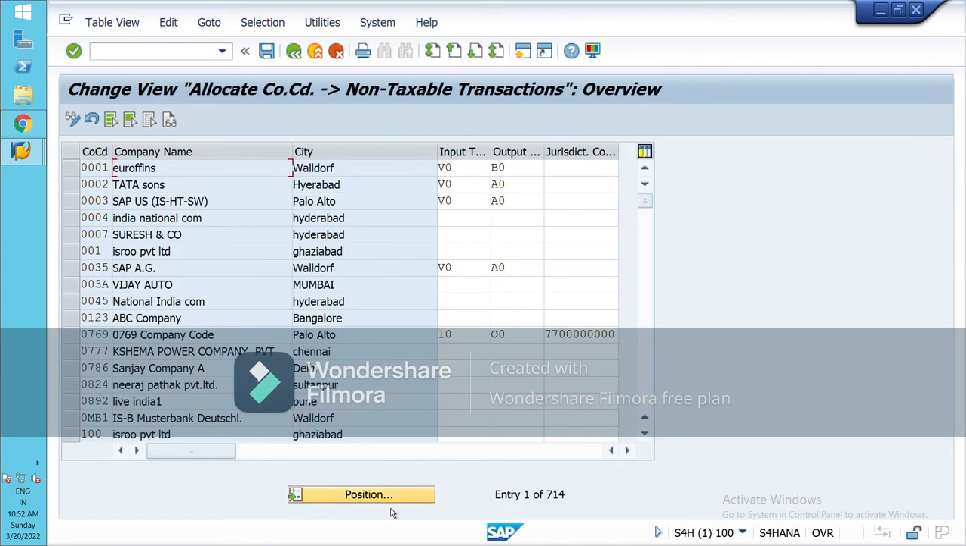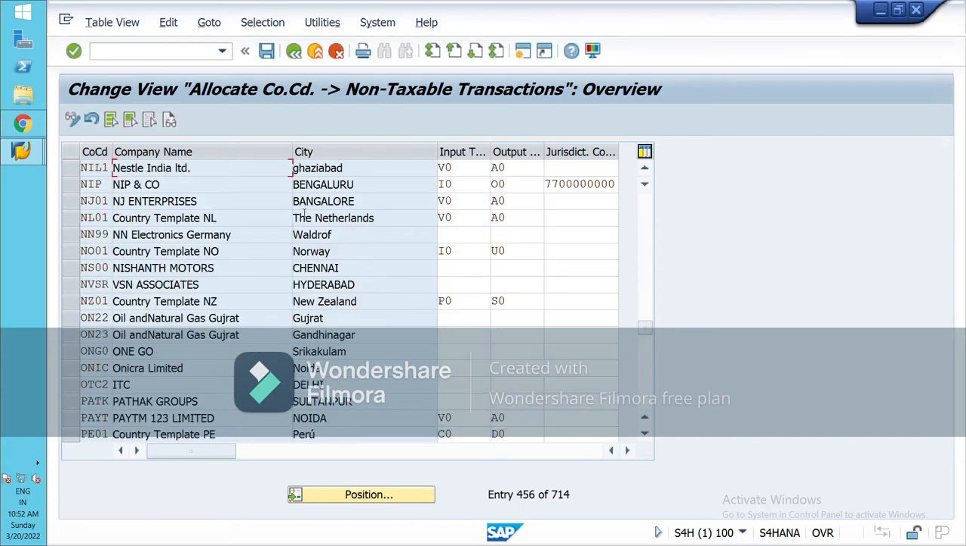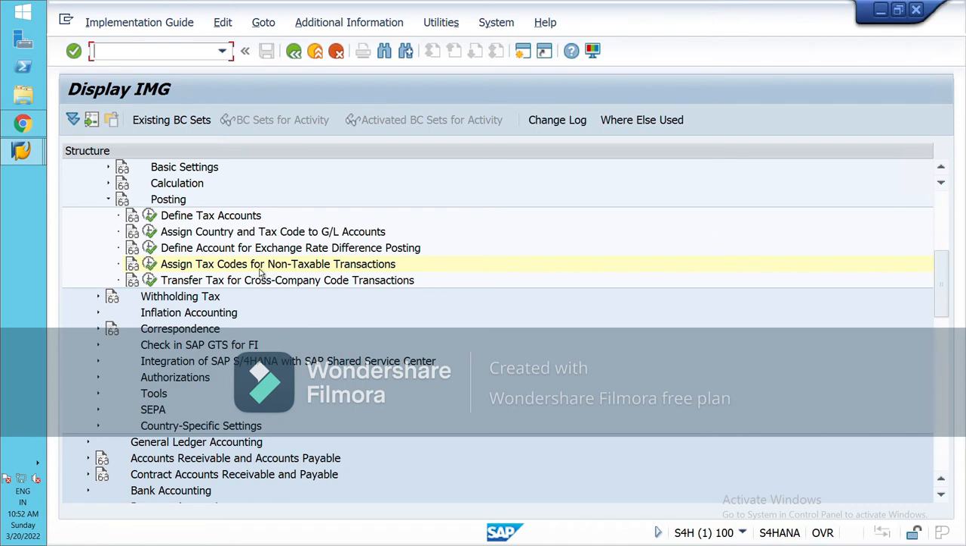Assign tax codes, select your company code, and then okay, Nestle India. For input, I have created V0, and for output A0. These tax codes are for those commodities or services on which there is no tax levied. Okay, zero tax. Then save it from there. So these are the configurations we required for the tax calculation. So this is done. Okay, basic settings, calculation, and posting.